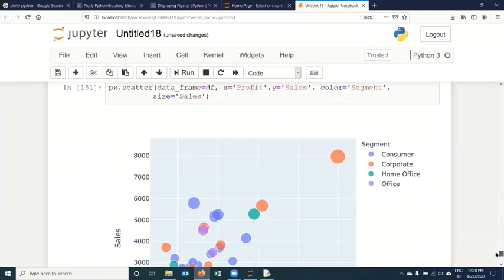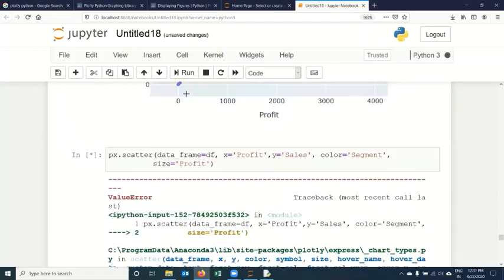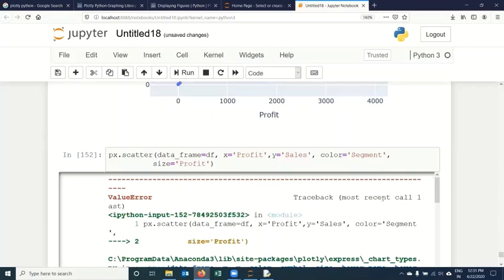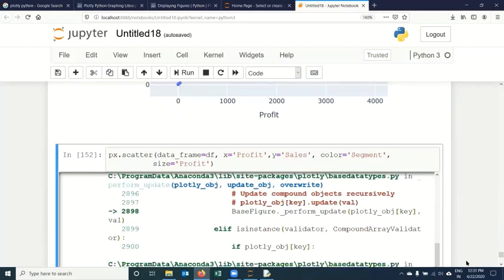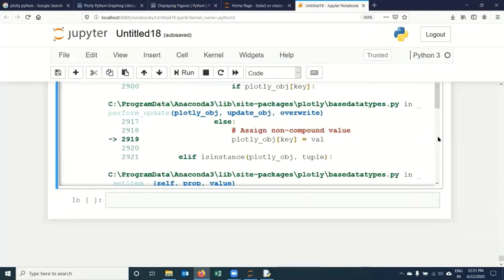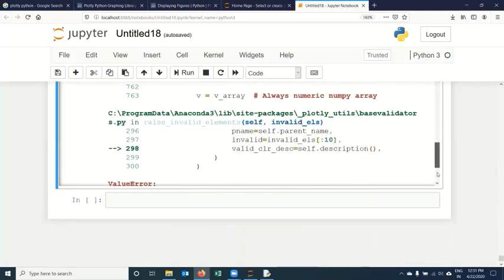Make sure the size parameter should be a positive one. I should not go for negative values here in size, because if you go for negative values, it may prompt you error. Let me take a profit. So profit is, in my case, a few of the values are negative. So in that case, it shows me error. Let me read the error. It helps me to take the call.